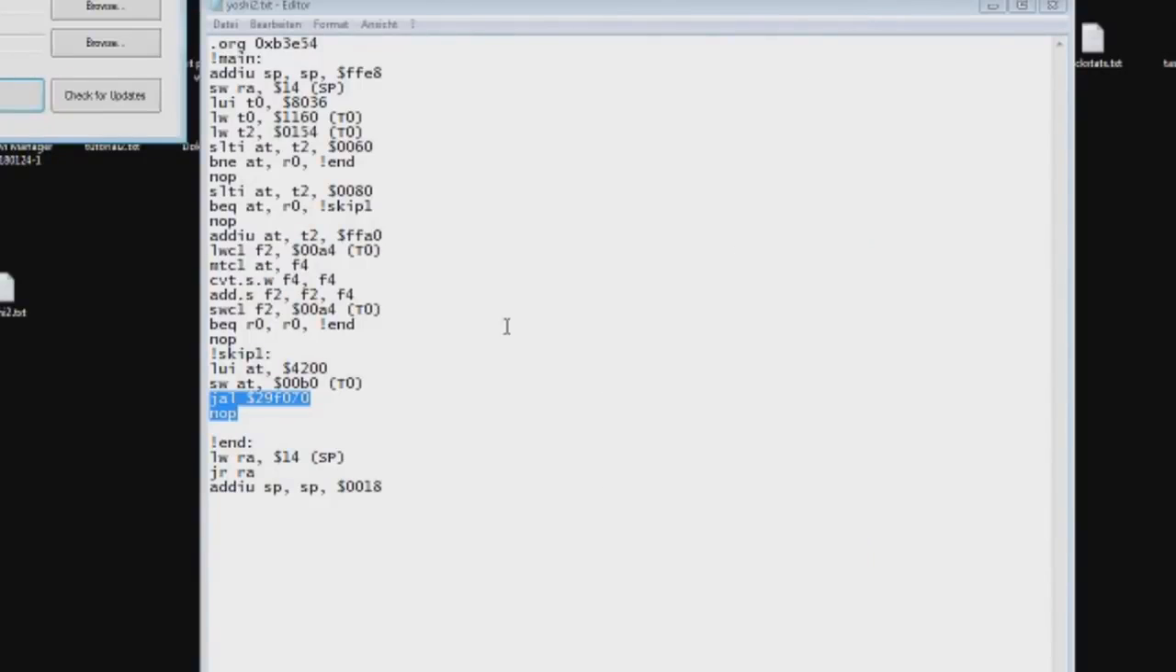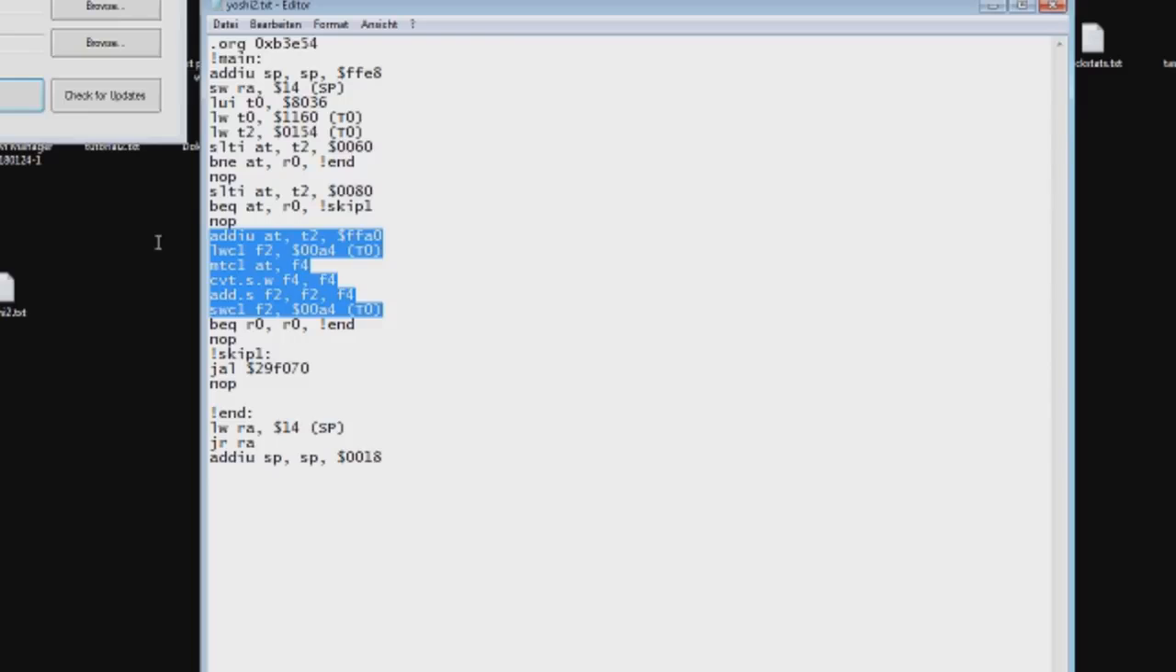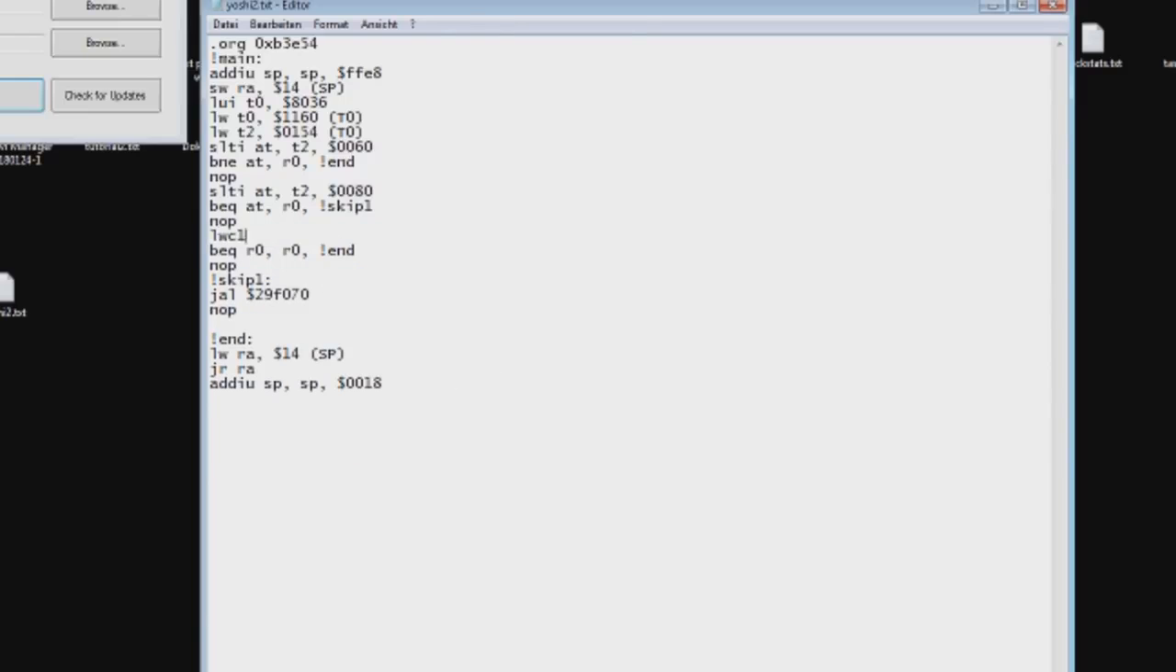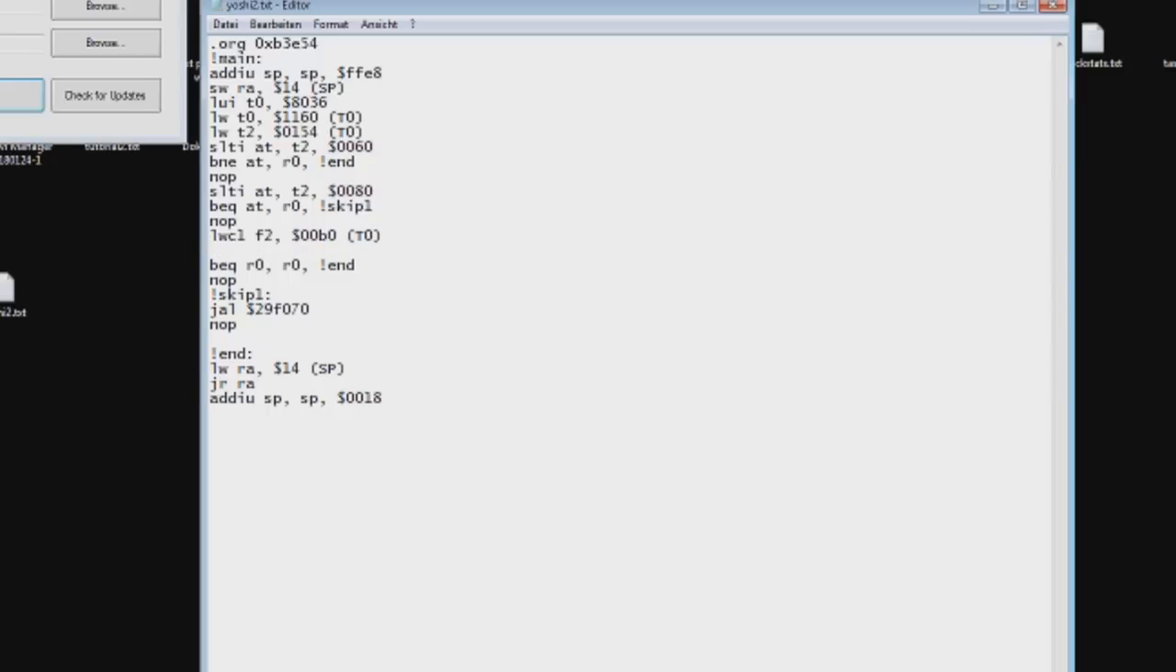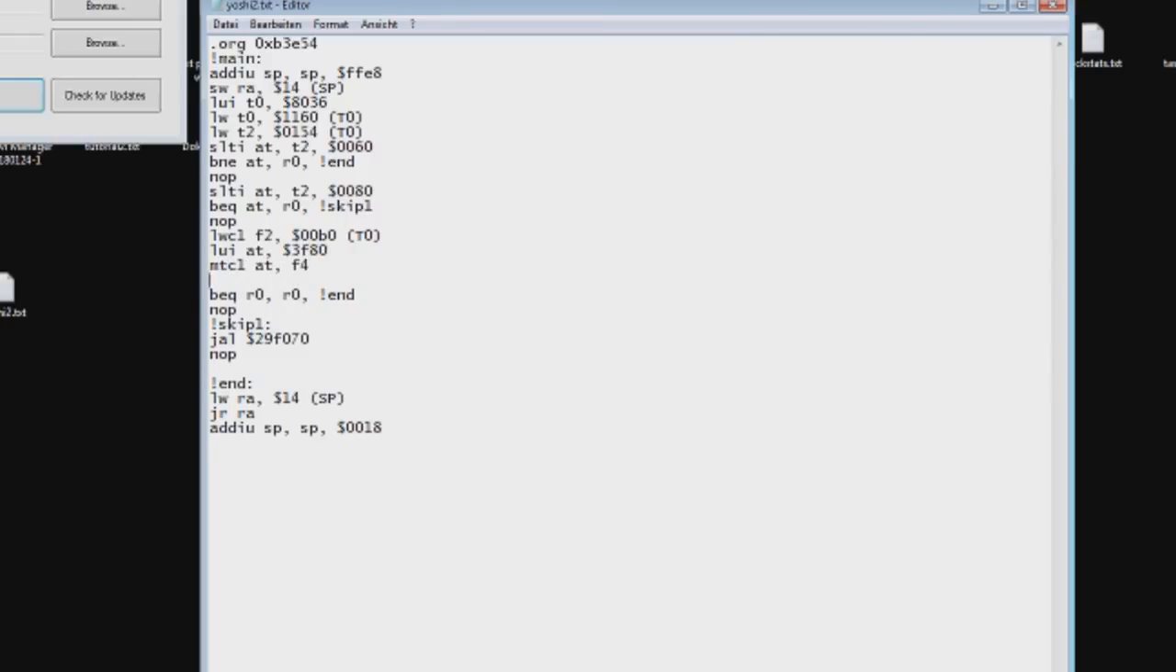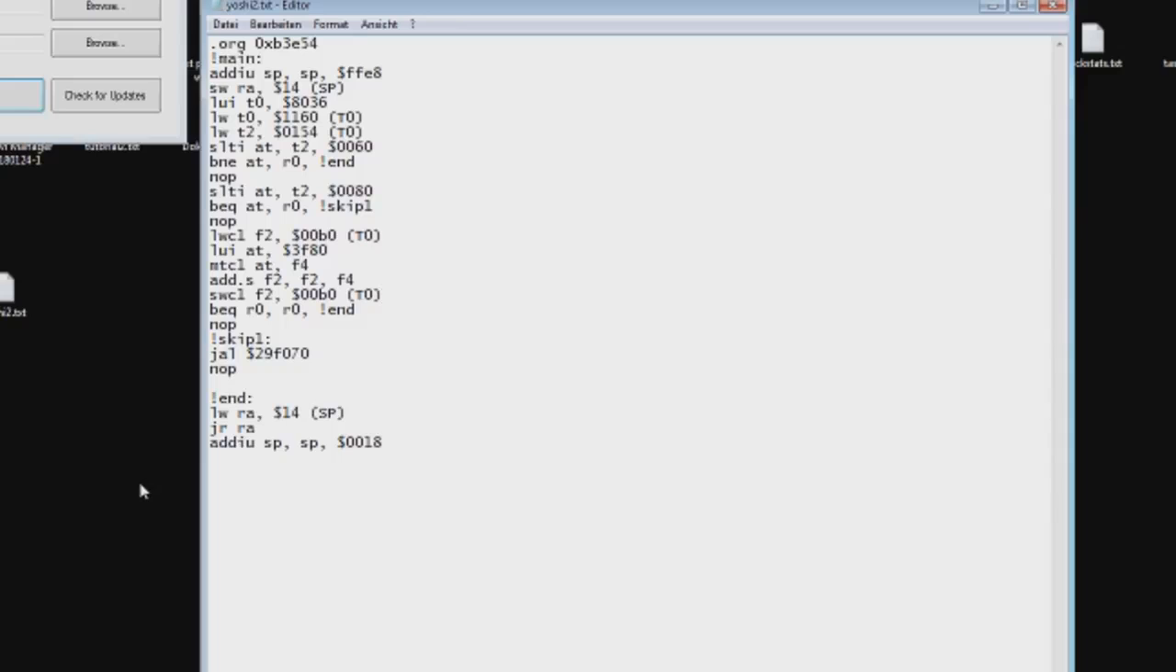Now, obviously, if you've been an observant viewer, we don't really need to do this. Instead, we can do it in a few less lines of code. Instead, we just LWC1 F2 00B0 from T0, because his Y speed is obviously also just a value, it doesn't get reset. And then we can just put 1, like 3F80, I've explained before, that's 1. And add his Y speed by 1 every frame like that.